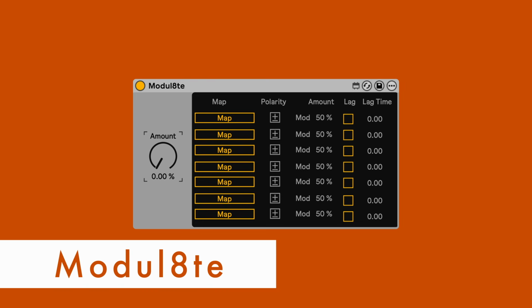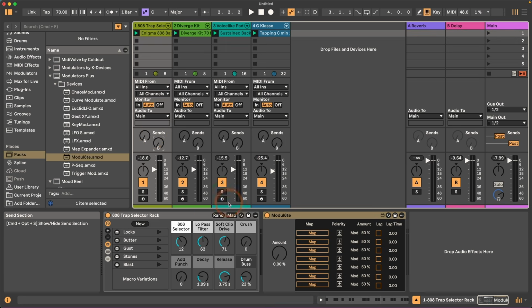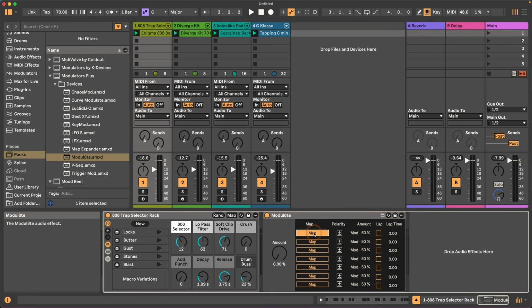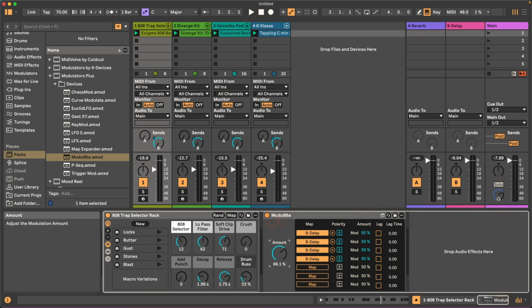Modulate offers 7 equal modulation routings from a single dial source. You can also add a lag for each mapping target. So here we've got the 7 mapping targets. I'm going to do the same as previously and map it to %B, so you can see how the lag works. We've got polarity and modulation depth again, and right now we can just change the amount, and so they all react the same way.